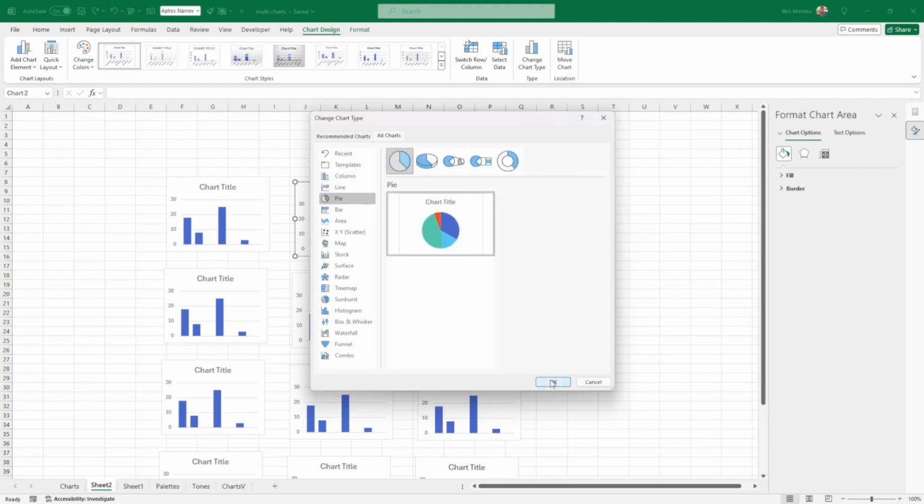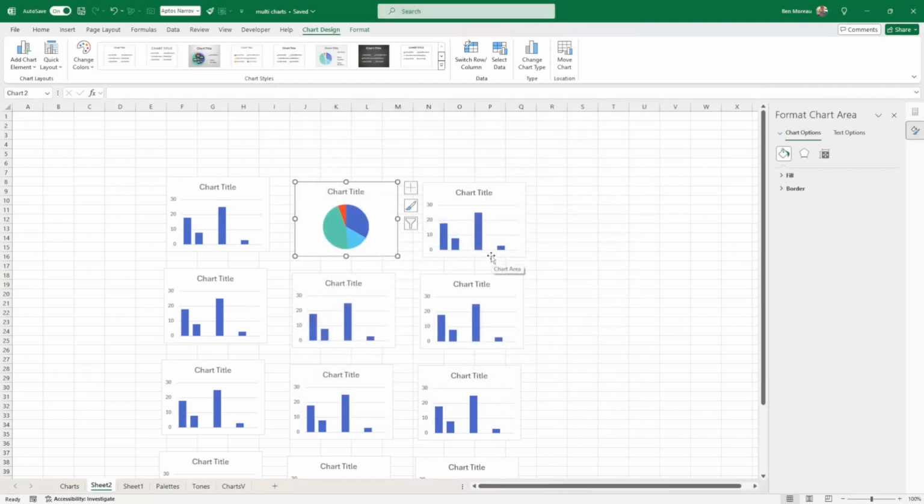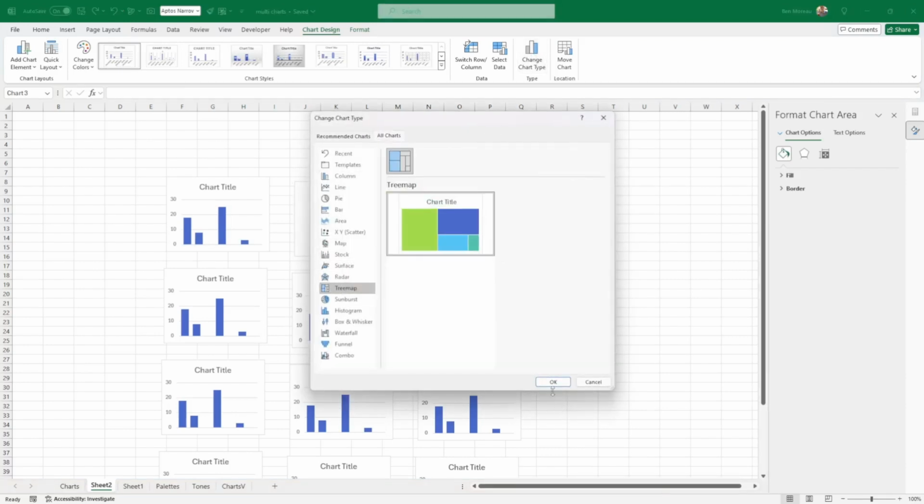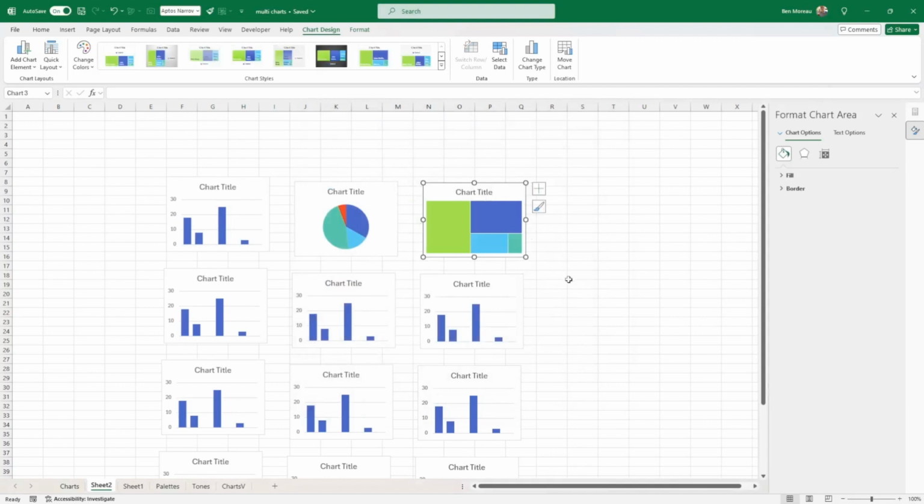For instance, here you can have a pie. Yes, I need to go through something else. So this, what could it be? You could have the tree map here. And so you have all the tabs here.